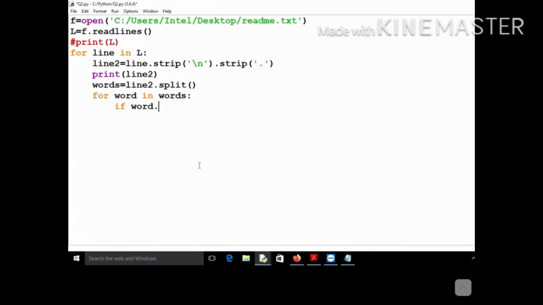Word, and I have told you that you need not worry about lowercase or uppercase. Even if it is in uppercase, you have to count it. You will need to convert all your words. So you have to check for happy, and happy may start with a capital also, and in small letters also.